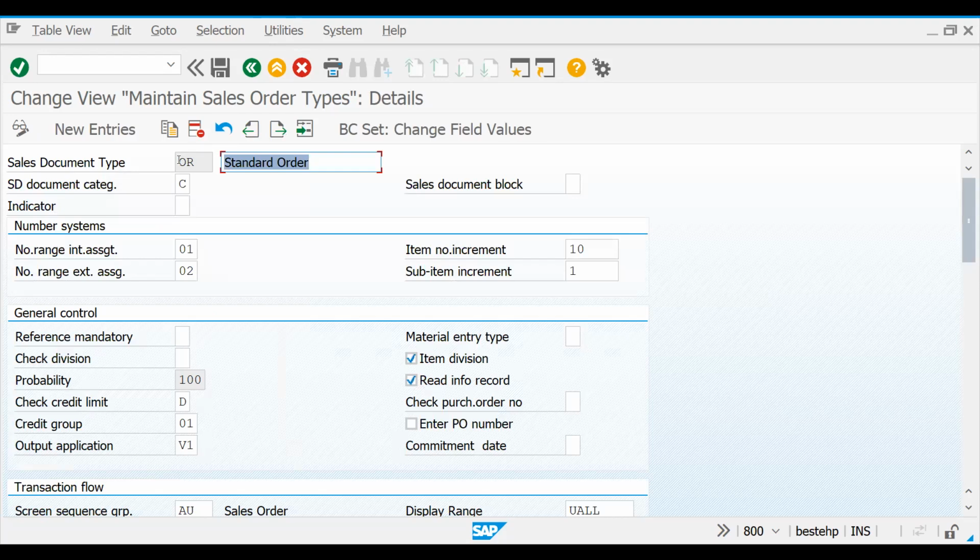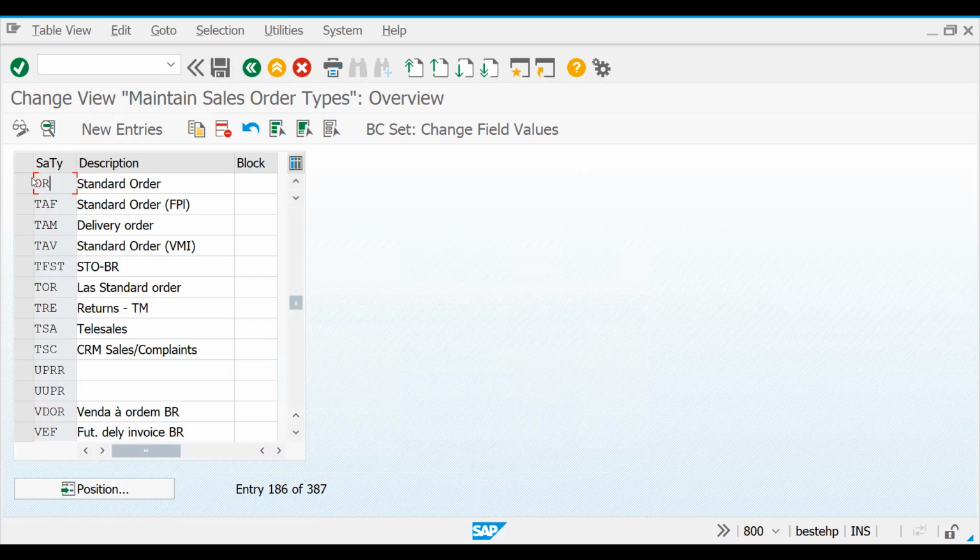If you see, this document type is OR, standard order. In a similar way, OR means ordered. German people in those days thought about that. This is basically a 4-digit alphanumeric code. If you would like to define your own, you can. Go to new entries, or else you can copy it. You can select the same thing and do it here, or else you go inside and copy.